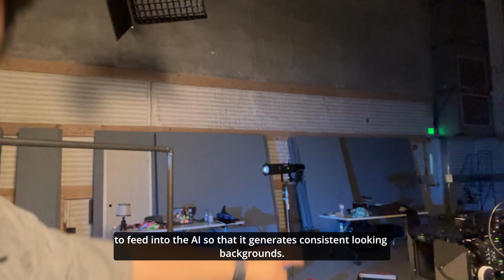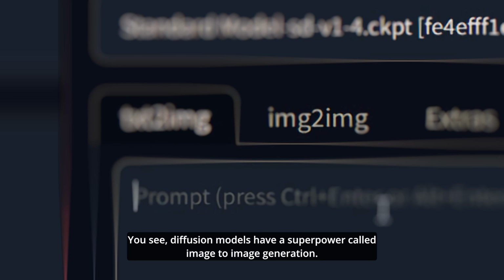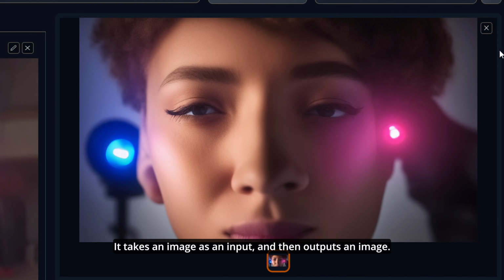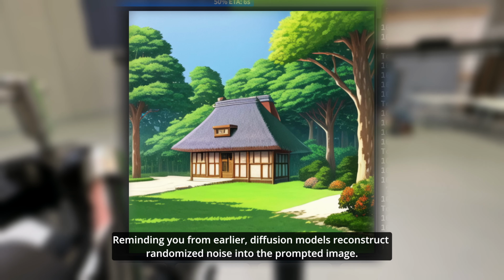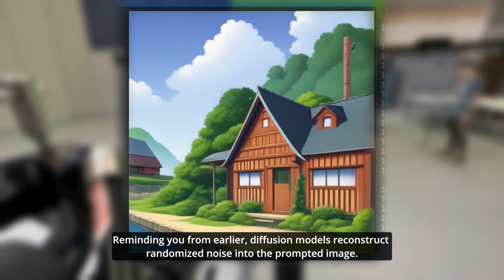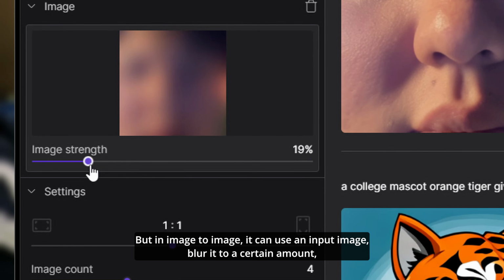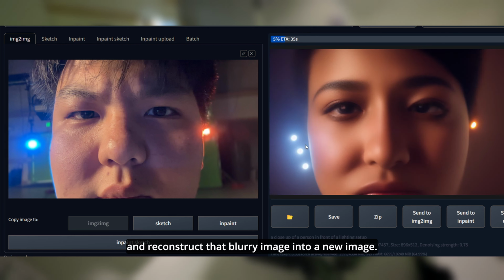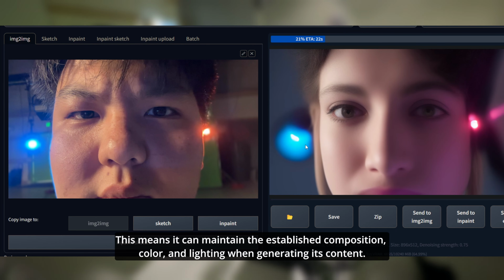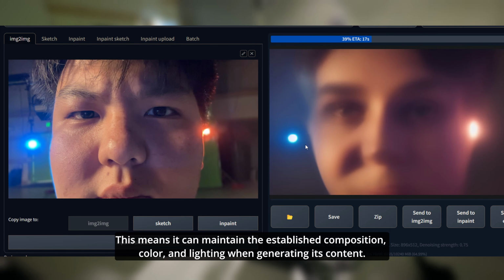consistent looking backgrounds. You see, diffusion models have a superpower called image-to-image generation. It takes an image as an input and then outputs an image. Reminding you from earlier, diffusion models reconstruct randomized noise into the prompted image, but in image-to-image, it can use an input image, blur it to a certain amount, and then reconstruct that blurry image into a new image. This means that it can maintain the established composition, color, and lighting when generating its content.